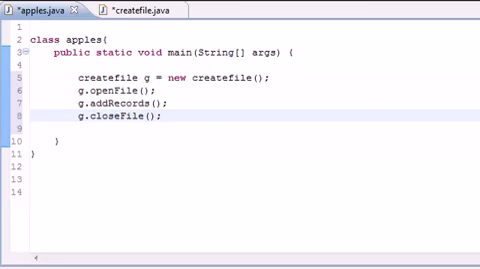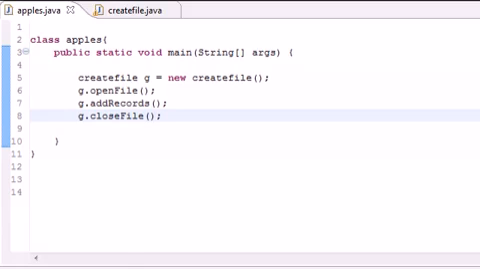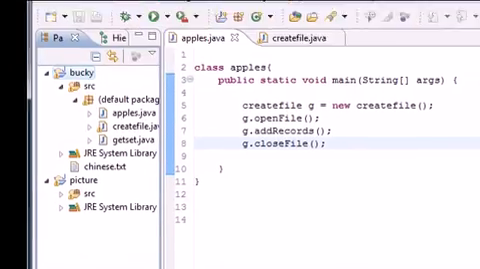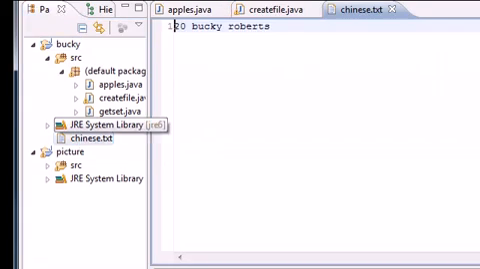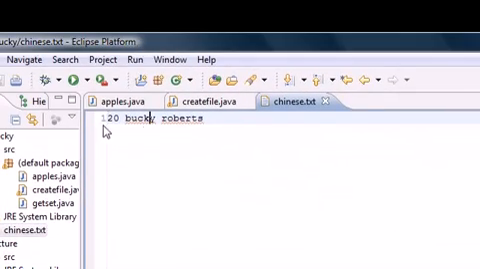And now once we go ahead and run this program, nothing happens, but what it did is create a file on our computer. So if we highlight source, or actually Bucky, and hit File, Refresh, it's pretty much going to refresh our computer. So now you see we get this Chinese.txt file that we just created. And the cool thing about Eclipse is it's actually a text editor as well. So double click this file and it'll show you what's in your file, and that is 20 Bucky Roberts. This one is just the line number, don't mind that. That isn't actually in the file. So in this text file we have 20 Bucky Roberts.